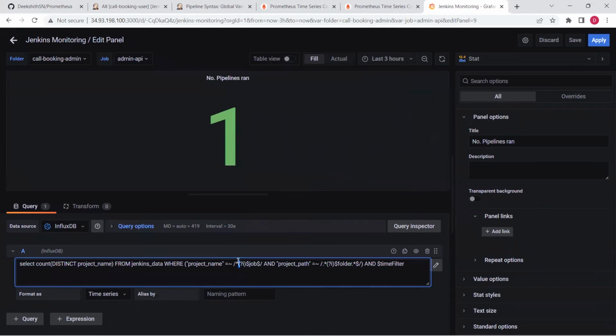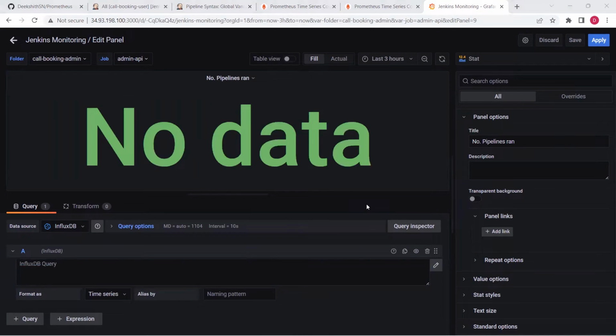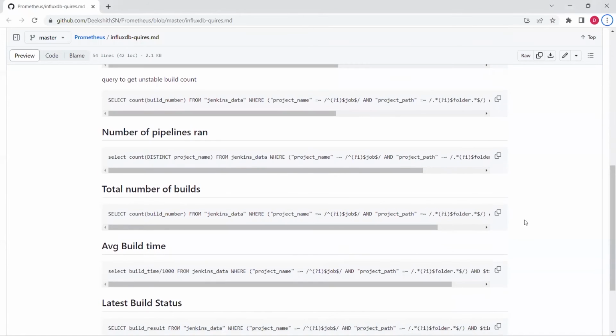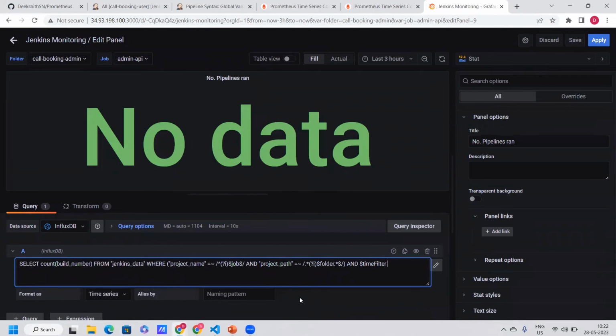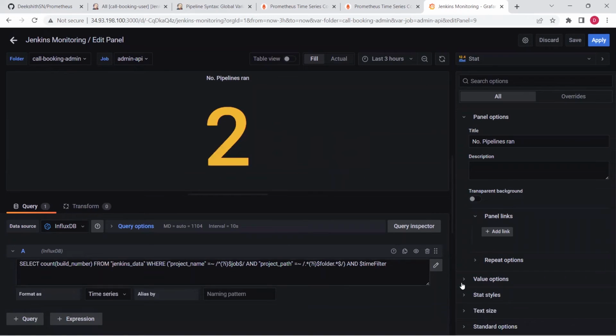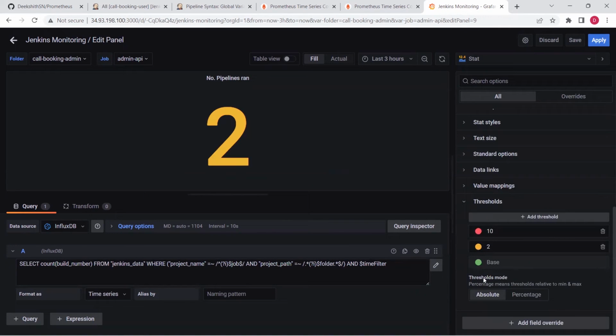So let's change the query here. Let me go back to the documentation, and this gets me the total number of builds. Here you can see that I'm doing a count on build number. The condition, table, everything is the same. It's just the select query that I'm changing here. And once I do that, you can see that the number of pipelines ran is shown.